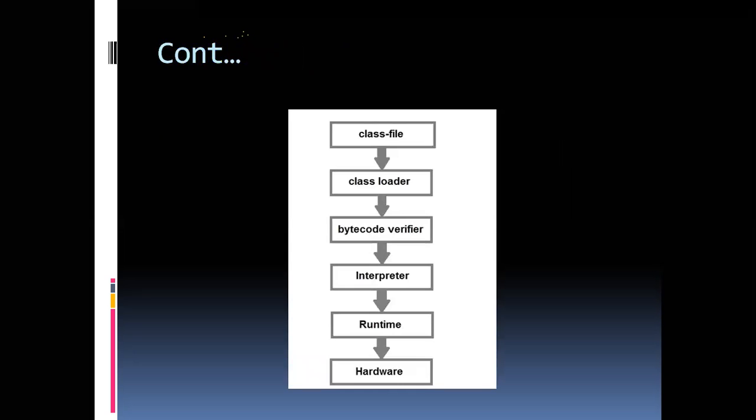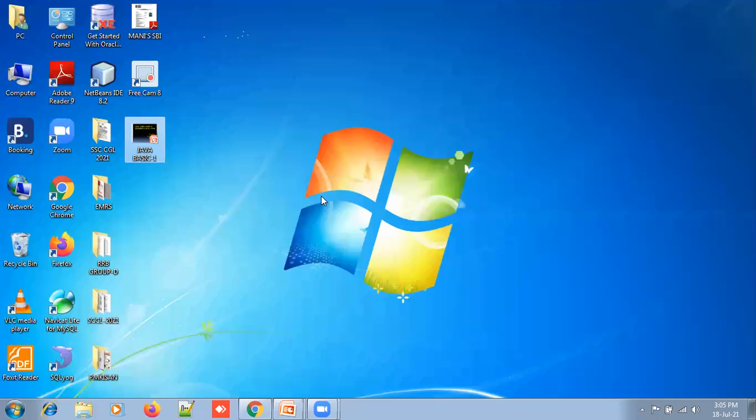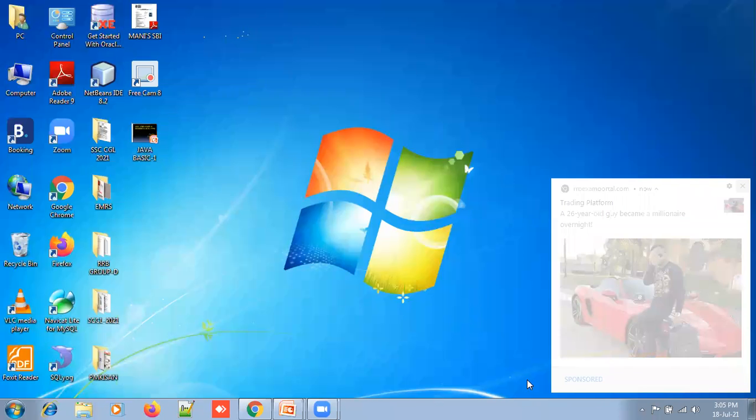Why does this happen? Internally, whenever we compile your program, the class file is generated. After the class file is generated, the class loader is responsible for loading it. Then the bytecode verifier verifies whatever code is generated in our class. Then it moves to the interpreter, then to the runtime process, and then we can view the output on the hardware. This is the internal process.